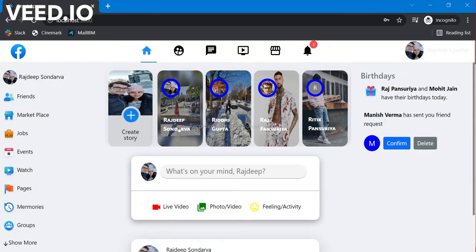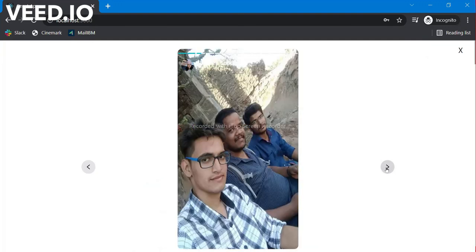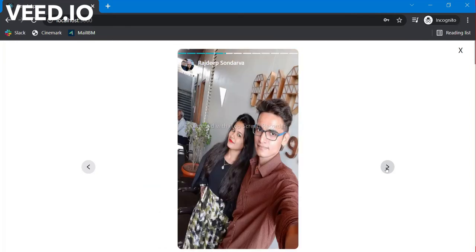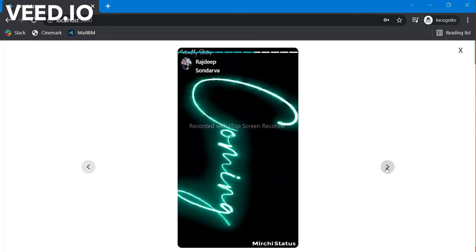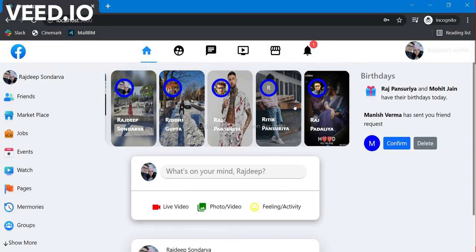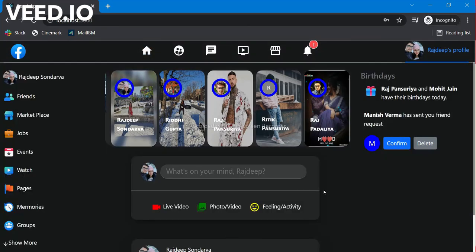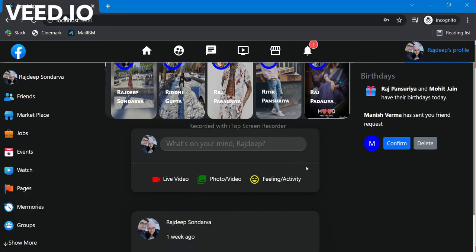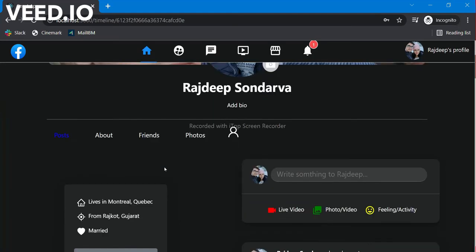So if you wanna check the stories, you can just click on the name, and here you go, you can check the stories. You can go next, or you can go previous, irrespective of the number of stories. And here we have everything like video, audio, text, everything. And the amazing feature I can share with you is that this website has dual mode. So when I enable the dark mode, you can exactly feel like Facebook.